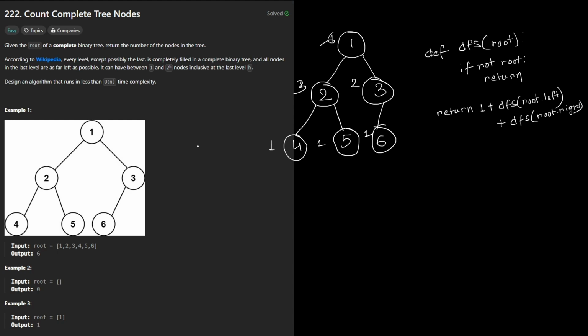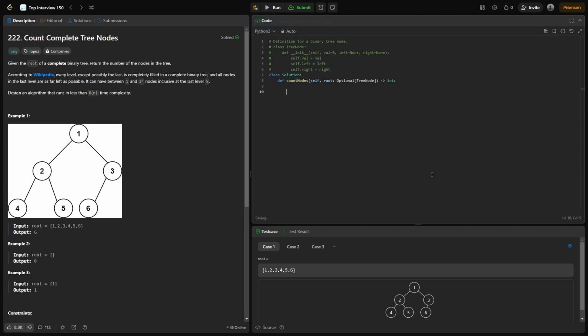Let us jump to the Python solution. If I have to solve it recursively, we are going to check if not root, then we are going to return 0. In all the other cases, we are going to return 1 plus self dot count nodes of root dot left, and we also have to check the right subtree. So self dot count nodes of root dot right. That's all. I hope it runs properly.